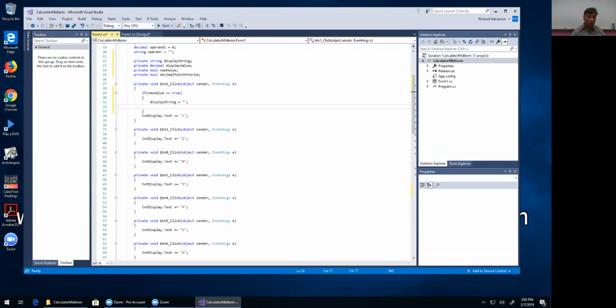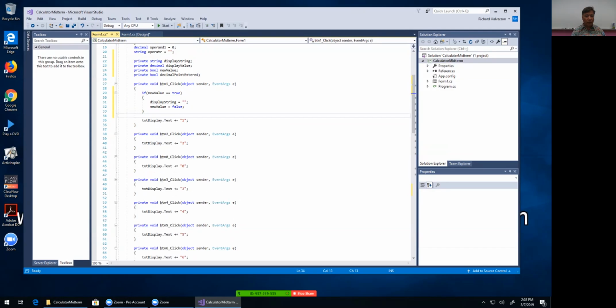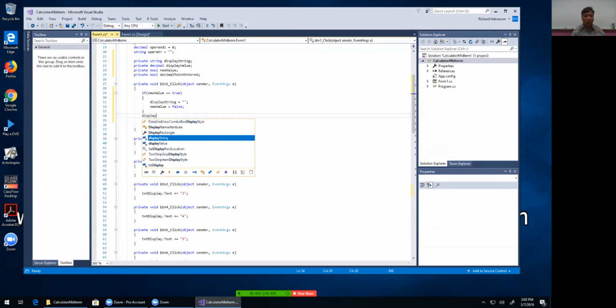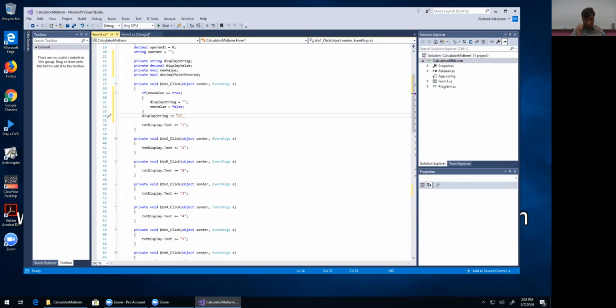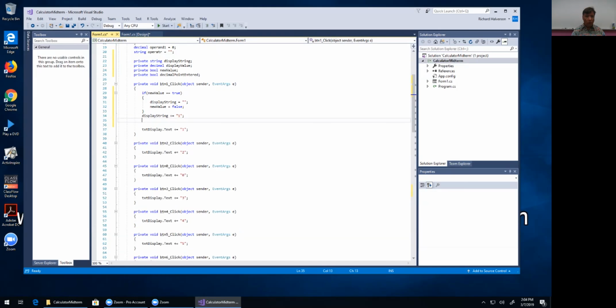And we have entered in a new value, so we're going to set new value equal to false, because we're past that point. And then display string is equal to a 1 key, and we want to convert that. Value is now equal to converting to decimal the display string. That's the value. And now display text can equal display string.